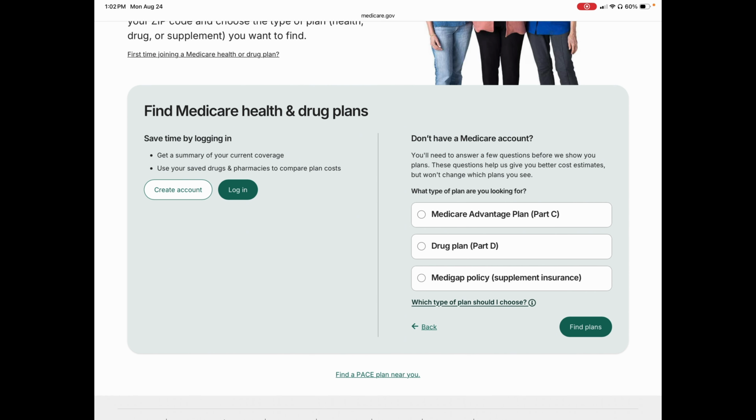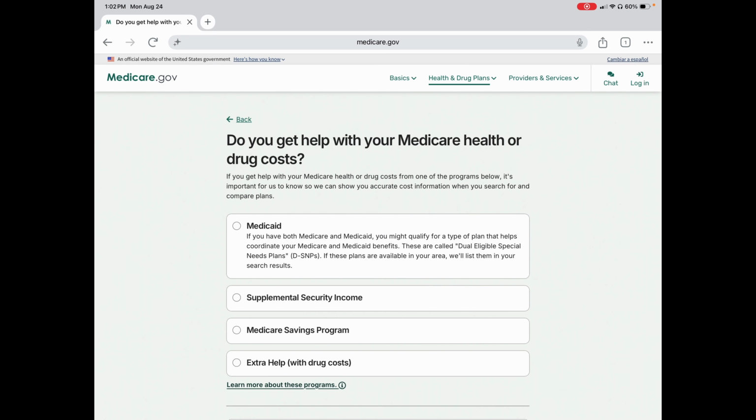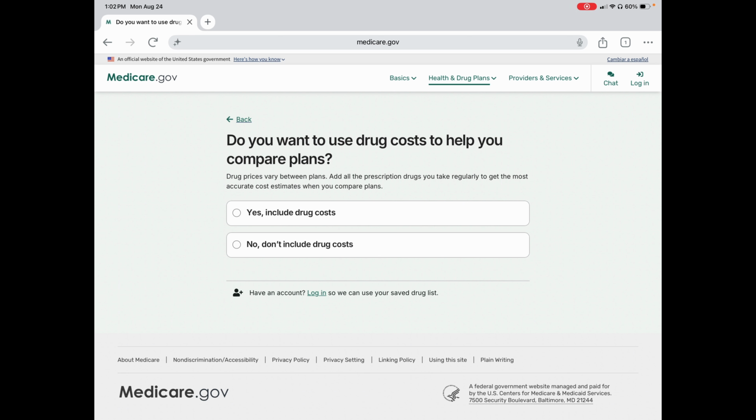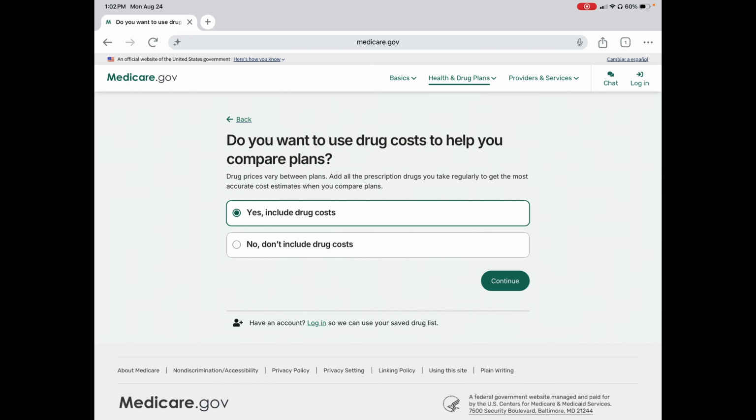Here on the next screen after continue, we're going to put in drug plan because we're specifically looking for a drug plan. Here they're asking if you have any financial assistance with your medication costs. Do you have Medicaid, SSI, the MSP, Medicare Savings Program, Extra Help? We're going to assume that there's no assistance right now, and we want to see the raw cost of these medications. Now that we have completed that part, we're going to put in, yes, I want to see the pricing of my drugs.